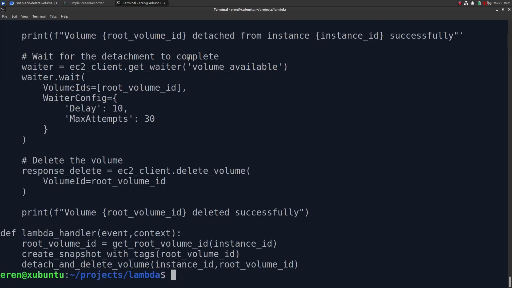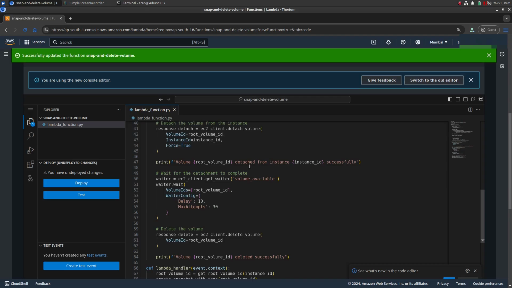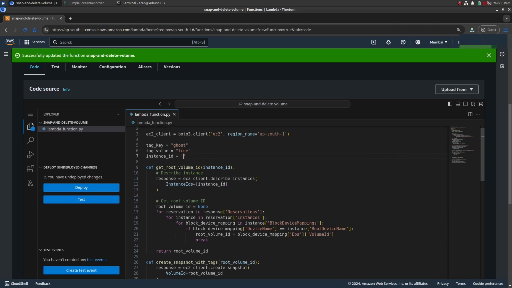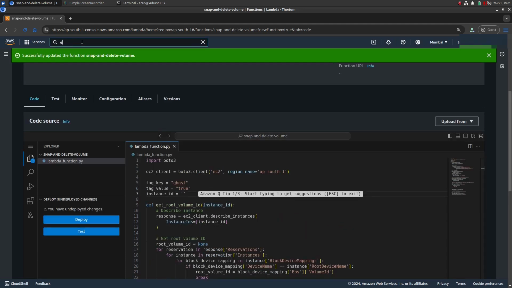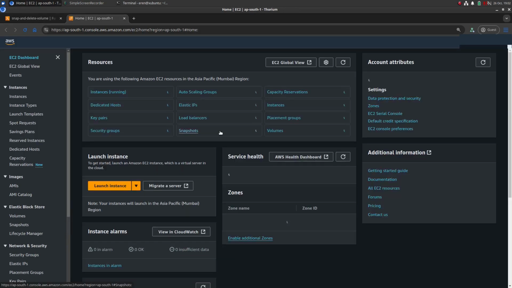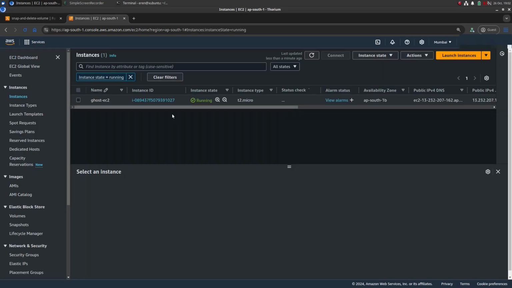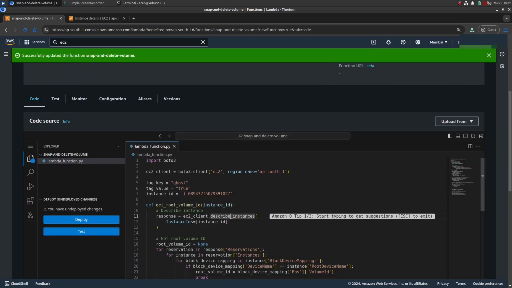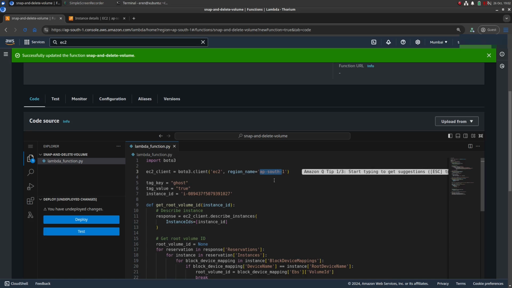You can get this code from the log that I mentioned earlier. Let me click on deploy changes here. Before that, we have to add the instance ID. You can find this instance ID where we create the EC2 instance. Click on your particular instance, copy the instance ID from here and paste it here.